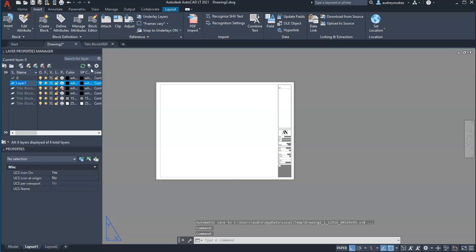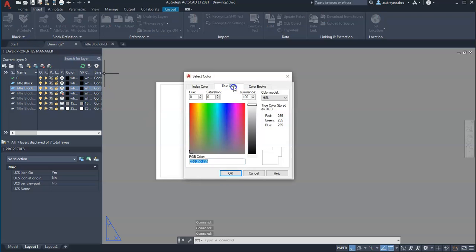So let's make a layer for a title block. And let's do another one for title block white. And I just want to make sure this one's going to print white.